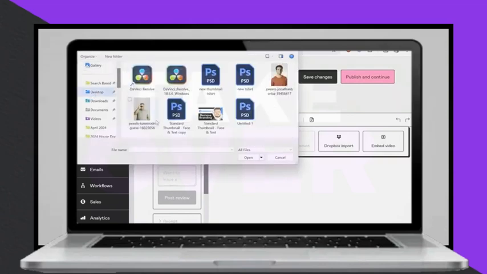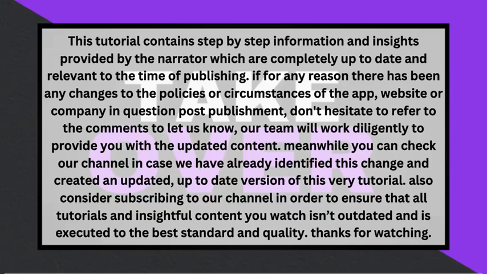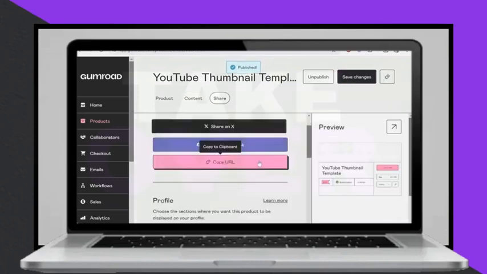Then fill out the product page with details such as thumbnail, product information, and pricing. Click Save and Continue, and then Publish to make your product live. To preview your product, click on Preview to see how it will appear to customers.